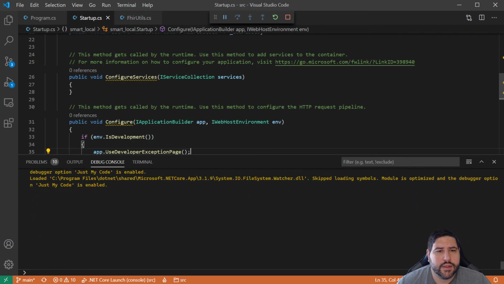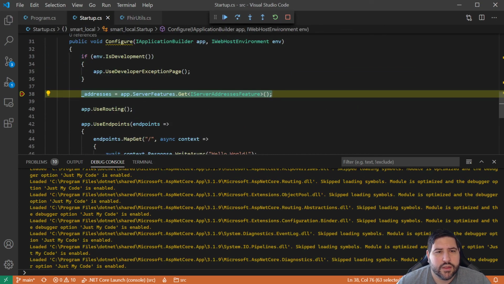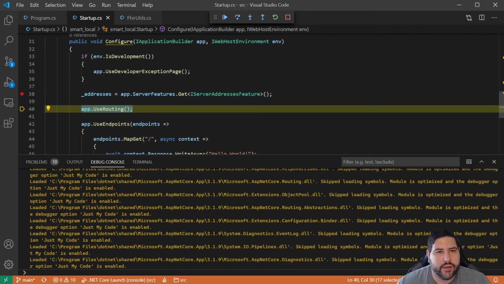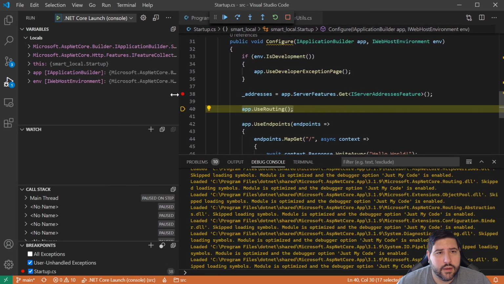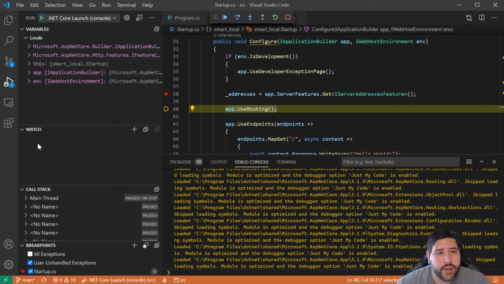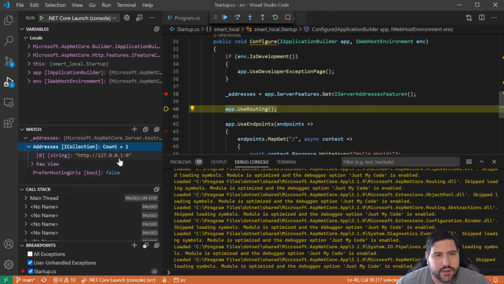But let's see where it stops. There we go. So we've stopped here, but when we look at the addresses, if we come through into the debugger and look at this app environment, watch, we'll just add addresses. And we can see that right now, it's still telling us that it's 127.0.0.1 at port 0. So it hasn't picked the dynamic port yet.